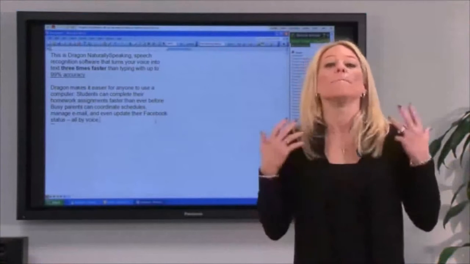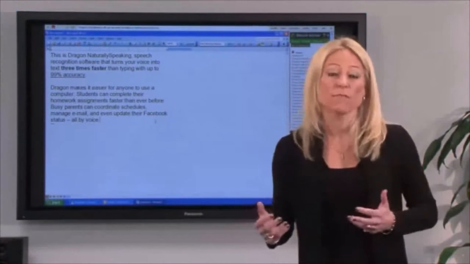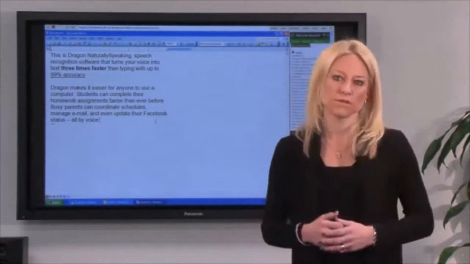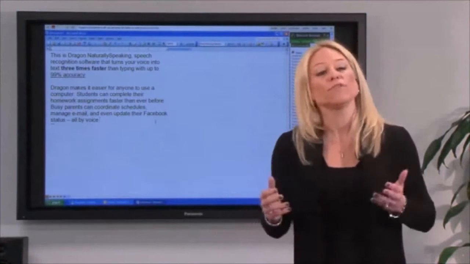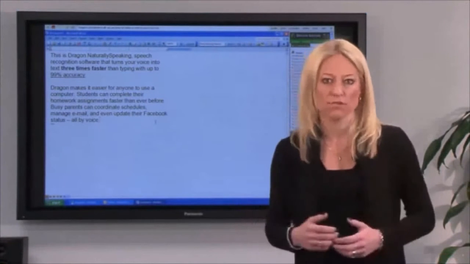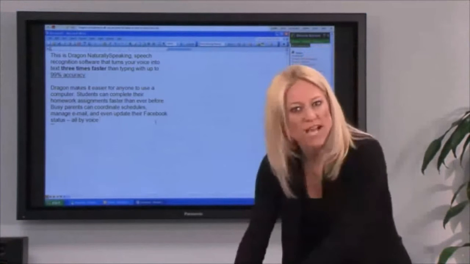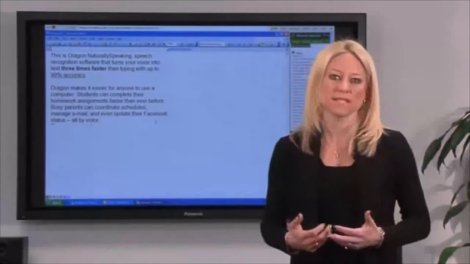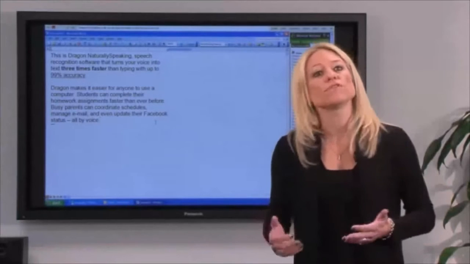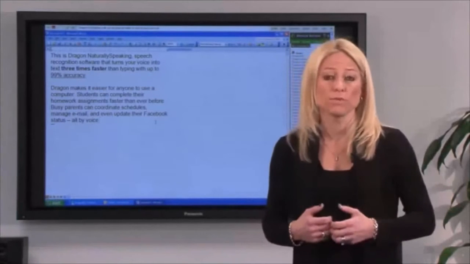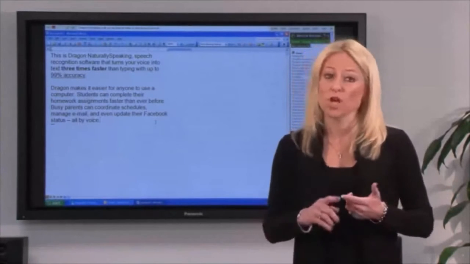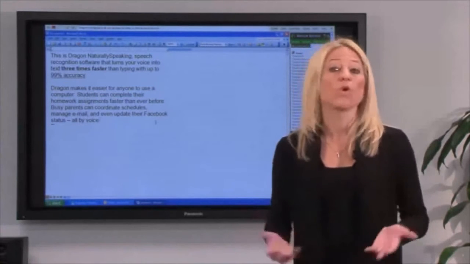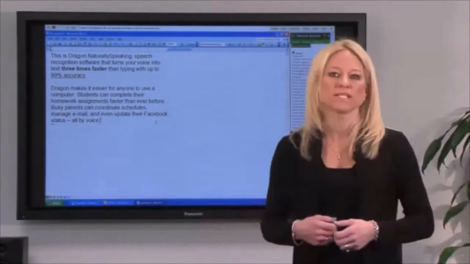The software is amazingly accurate right out of the box, and that accuracy continues to improve the more you use the software. Now you can focus more on the content of your writing instead of worrying about typing or spelling. But Dragon can do more than just basic dictation. You can also use it for complete command and control of your computer. This means things like launching applications, opening files, managing email, or working on the web, all by voice.